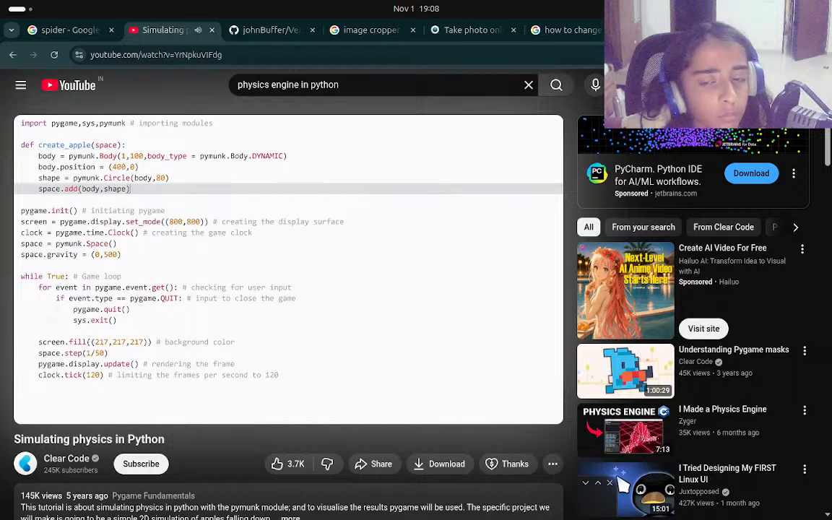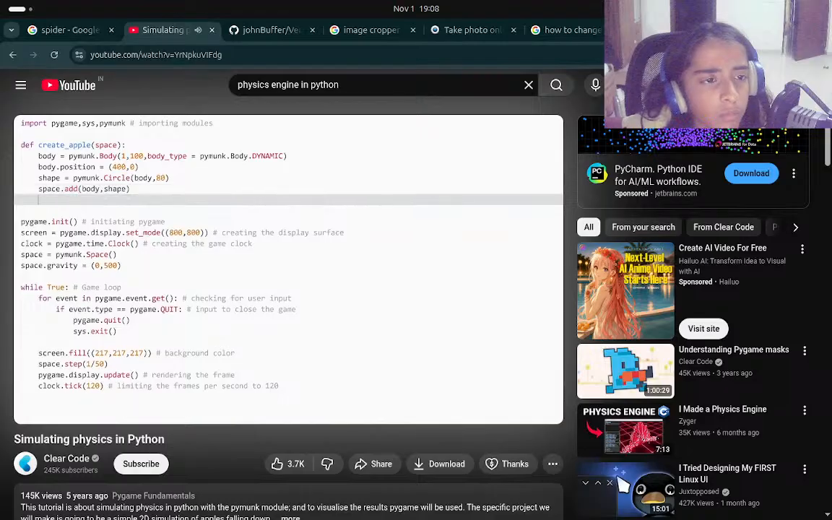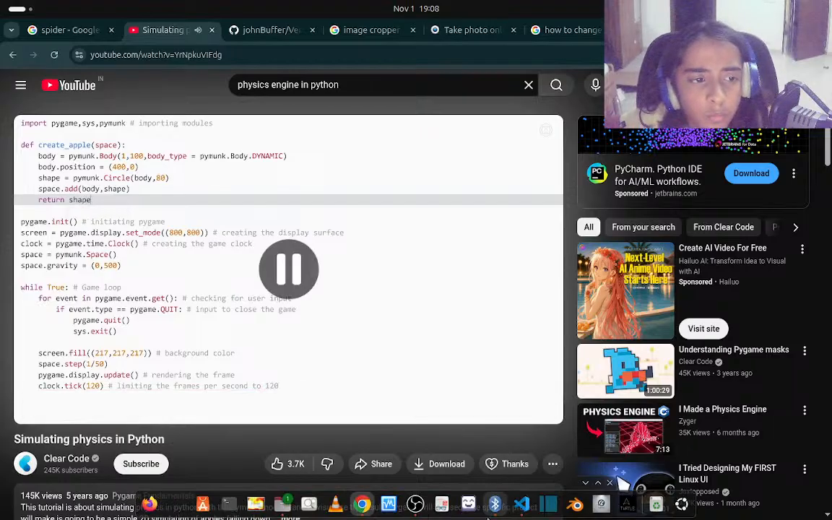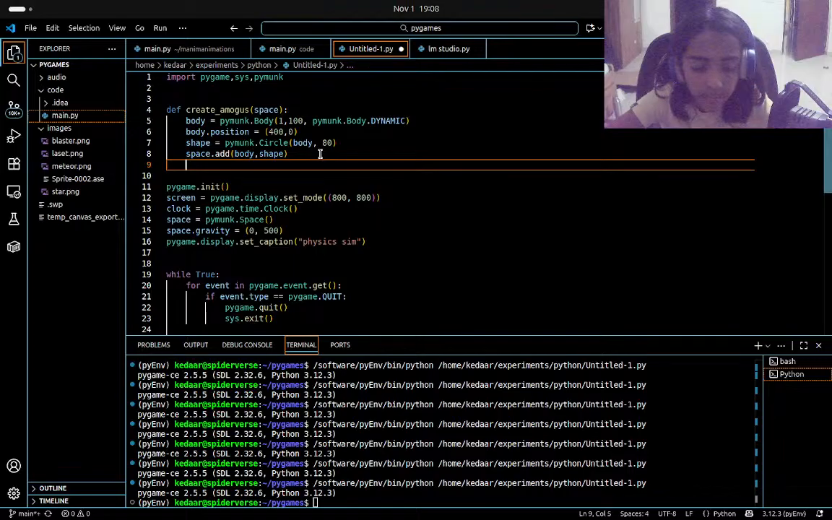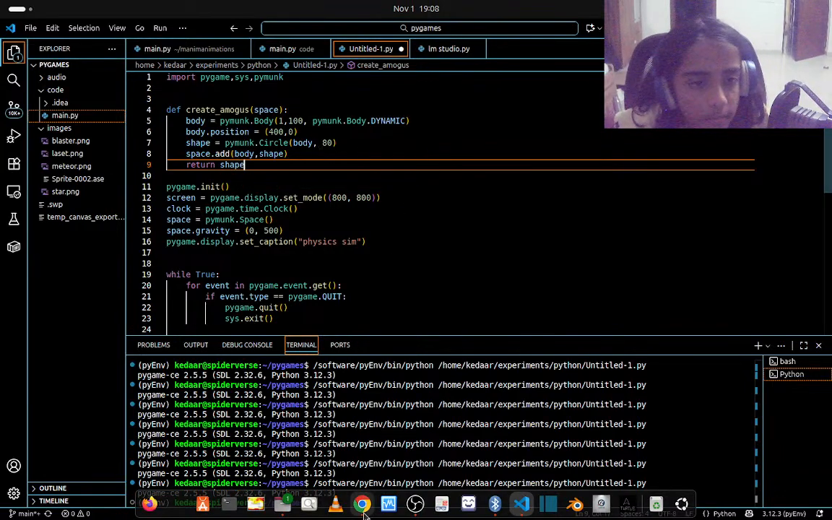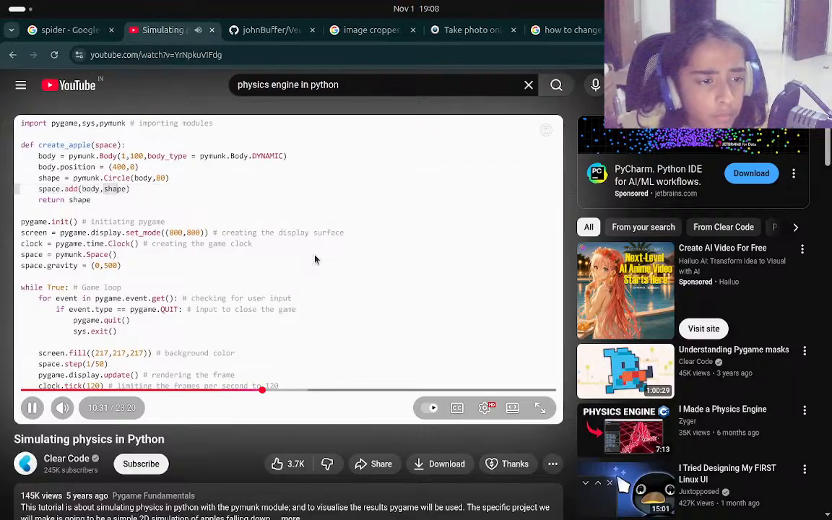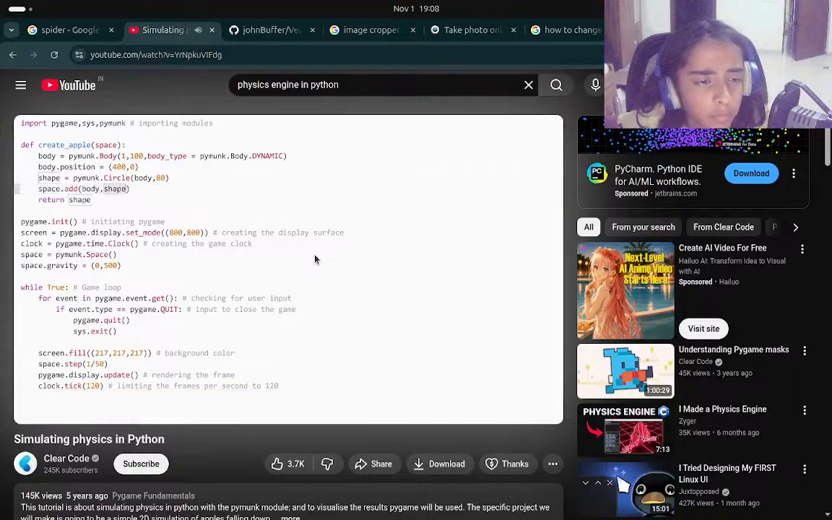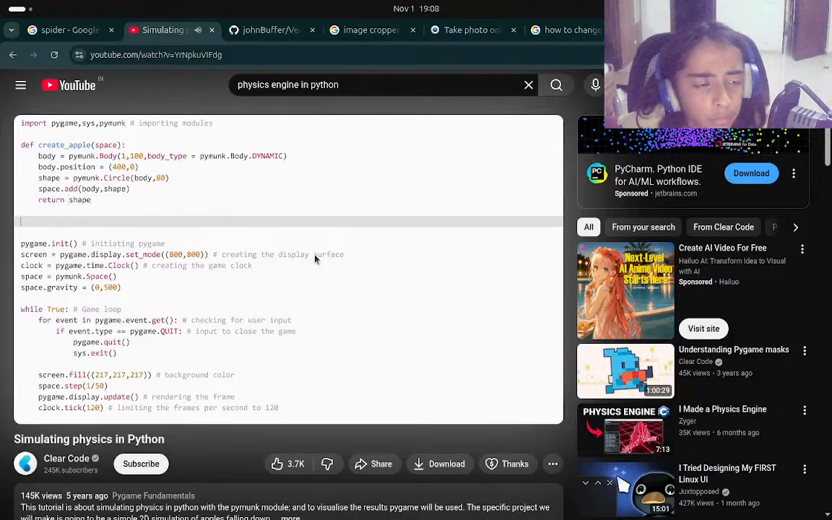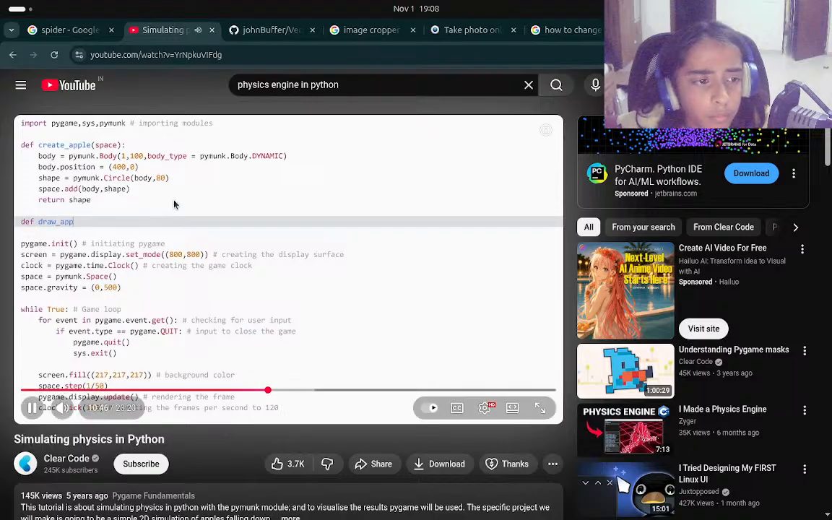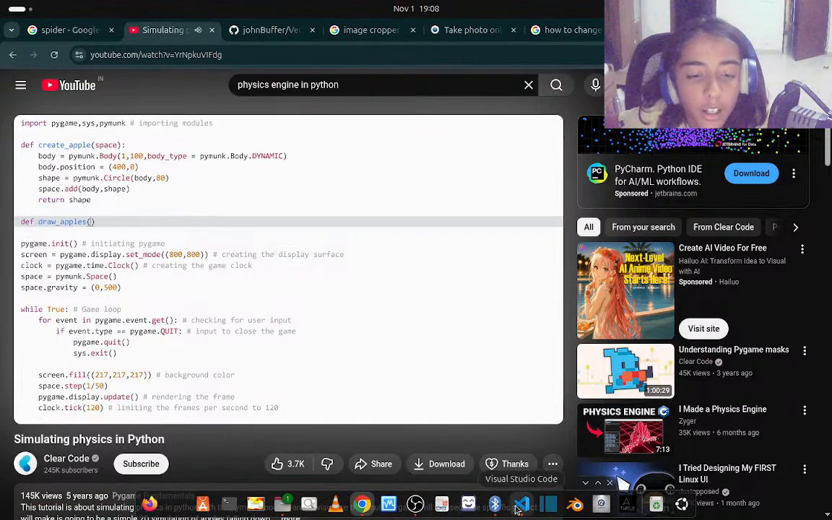And to make it visible, we need to return something. And what we need to return is the shape. So we return shape. What we use Pygame for is to visualize this shape. And wherever this shape happens to be, we are going to draw a circle in Pygame. But by itself, these are two different objects. And all of this is going to happen in a different function that I'm going to call draw apples.